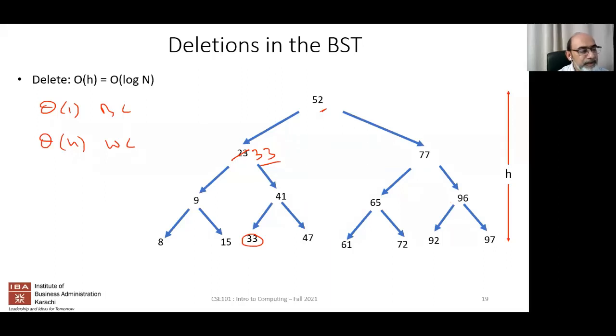So do you think that this will work? Can somebody tell me, will this continue to be a binary search tree? So what we're saying, who was that? I'm sorry, I didn't get your name. Saad. Okay. So Saad is suggesting that we delete the number 33 from here and we bring it in place of number 23. So can somebody tell me whether Saad is right or wrong?